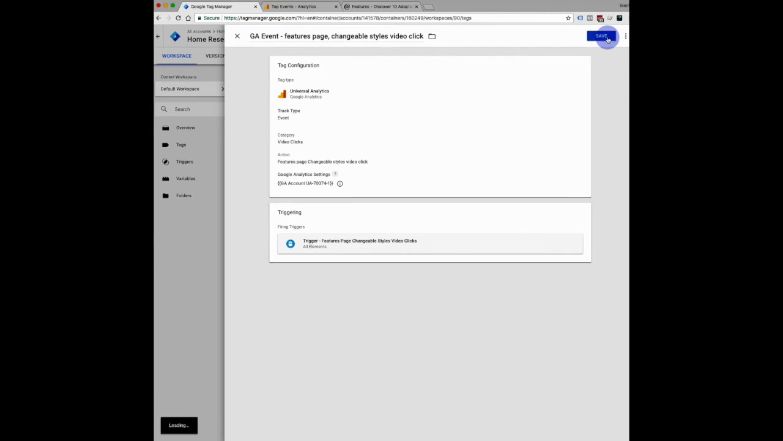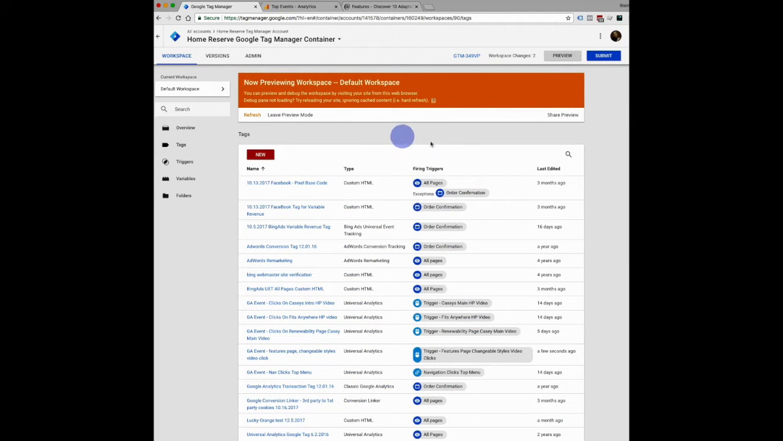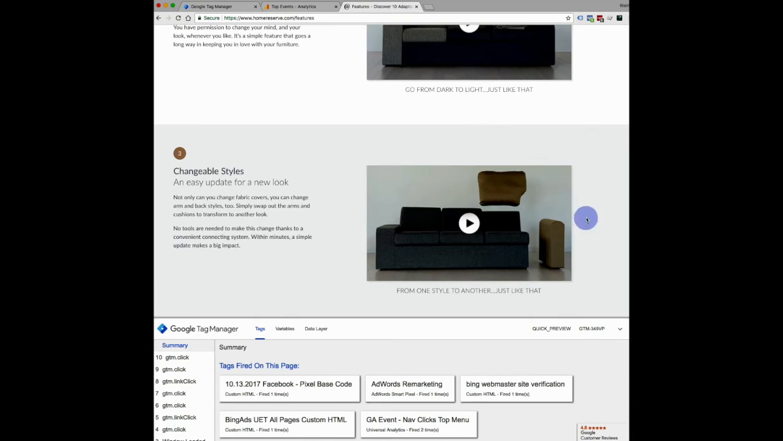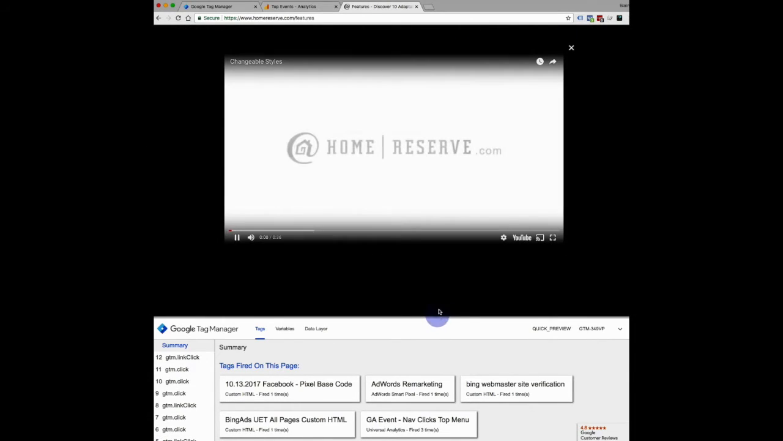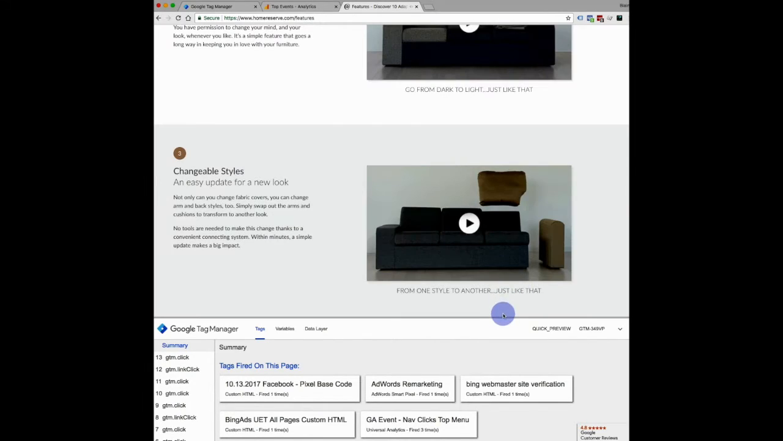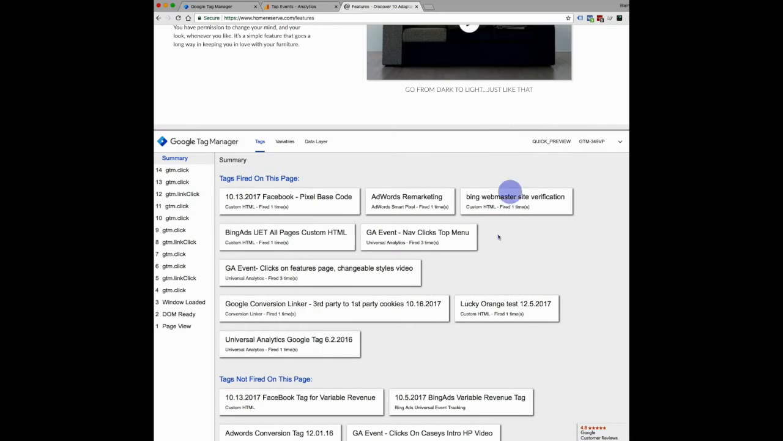So now I'm going to save that tag, and I'm going to refresh the preview. And now when I come over to the features page and I hit this changeable styles and pause, I'm going to close that so I can expand this. And look what happens. Tags fired on this page: GA Event Clicks on Features Page Changeable Styles Videos. Yeah. All right. Let's go to the next step.